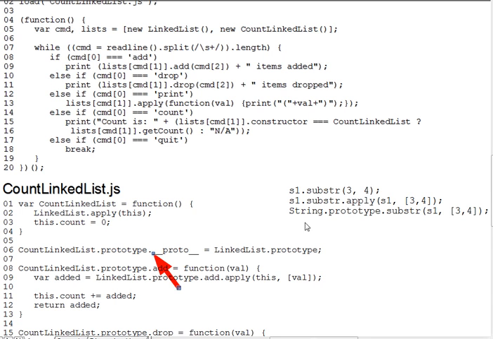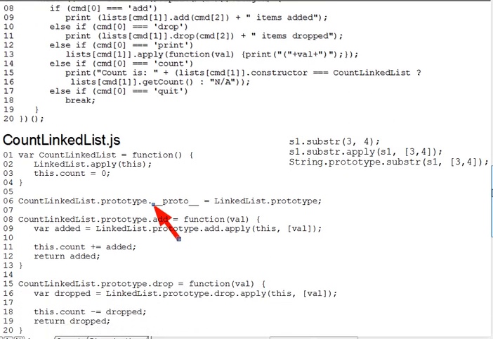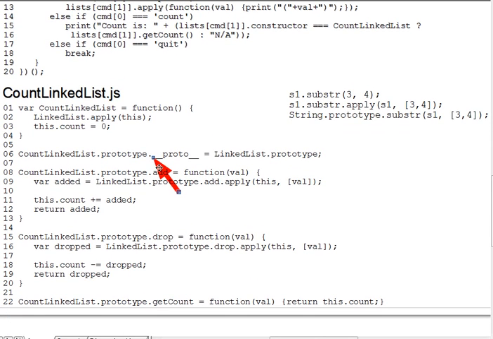Now let's look at two of the functions, add and drop, that are supplied in countLinkedList.prototype, here and here. These rely on their linkedList versions, again, to do much of the work. As you can see, they call the add for linkedList and the drop via apply, saving the result in dropped or added, and then they do their own value-added work of incrementing or decrementing the count, and then ultimately they return in turn the number that were added or dropped.